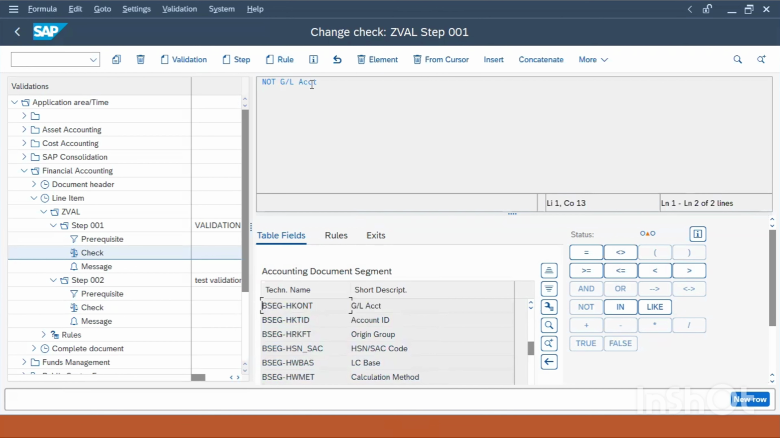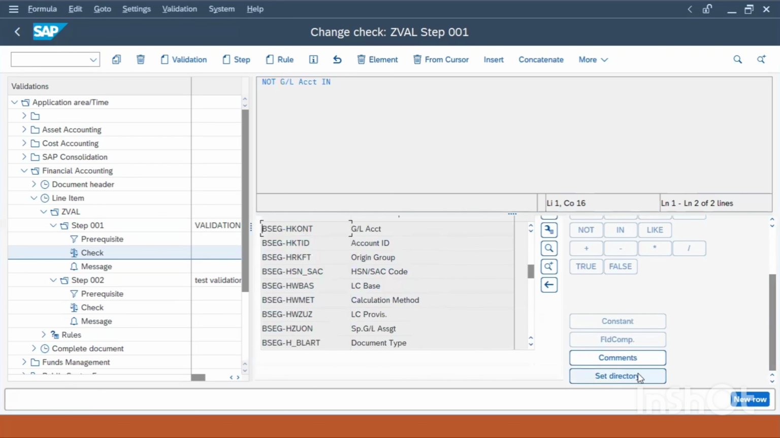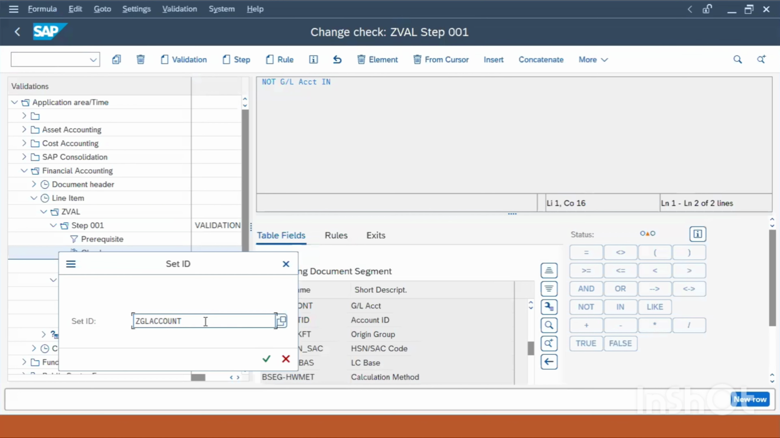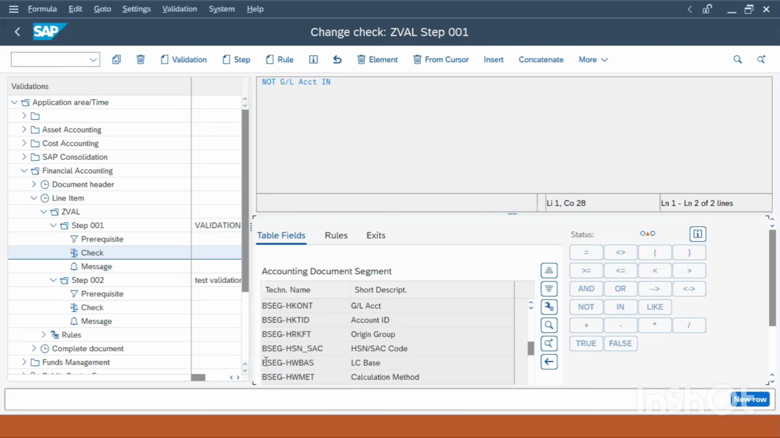Not GL account. Now we will use the operator IN. Why IN? Because these GLs are included in a set, and we need to use this set over here. Not GL account in which set we have created? We will scroll down, click on the set directory, and you will be able to find the set. We will enter ZGL accounts. This is our set name, and we click on the check mark. Once you click on the check mark, see, not GL account in ZGL accounts. This is how it shows.